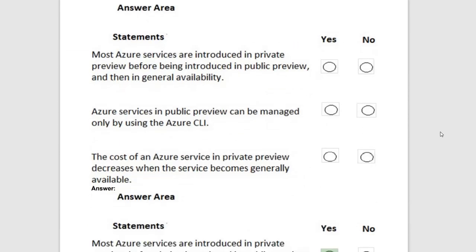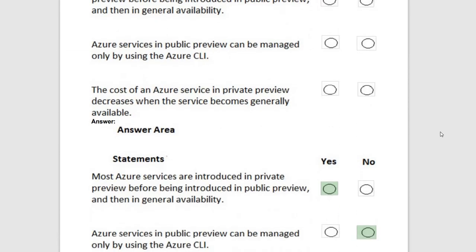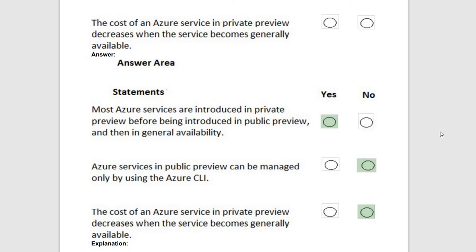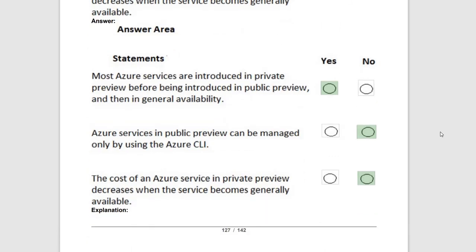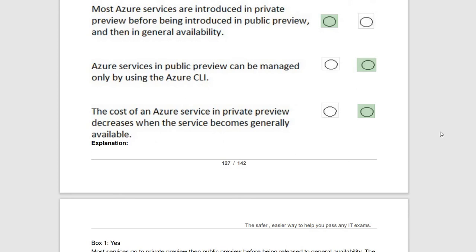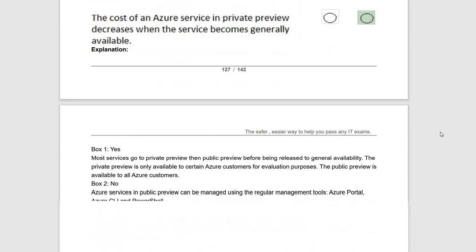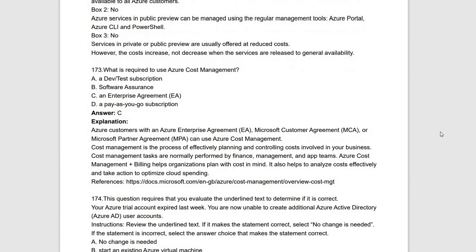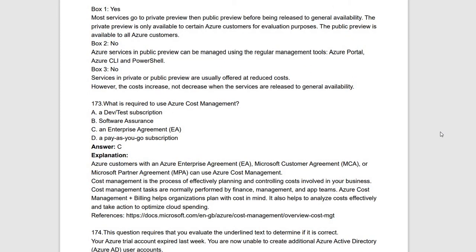And next we have: most Azure services are introduced in private preview before being introduced in public preview and then in general availability. Yes, correct. Azure services in public preview can be managed only by using Azure CLI. No. The cost of an Azure service in private preview decreases when the service becomes generally available. No. So read the explanation by pausing the video here.